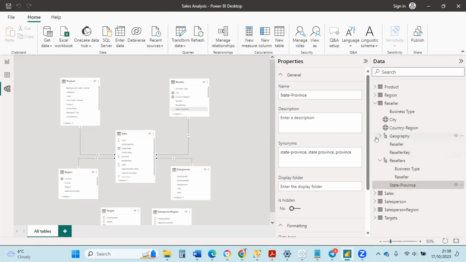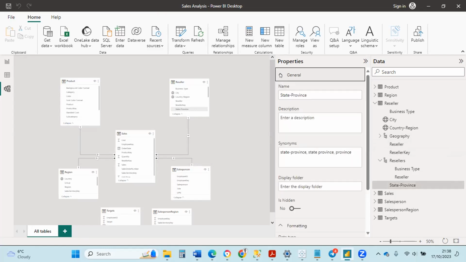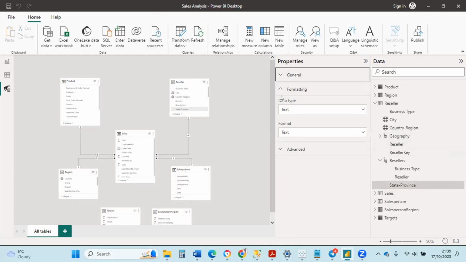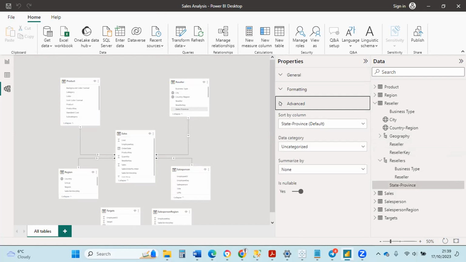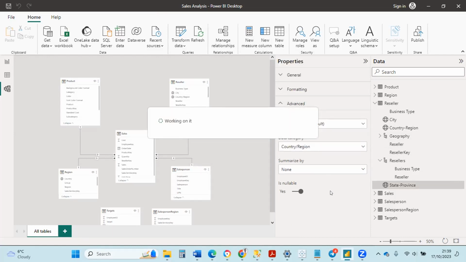Click on the arrow up of general. Stay on your property, please. Close that one. Close your formatting. You expand your general, close general, close formatting. Okay, now expand your advanced. So under your data category, change it to country region, pick your country region. Done.